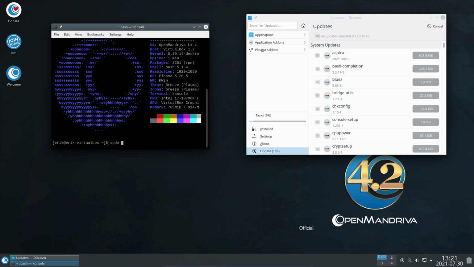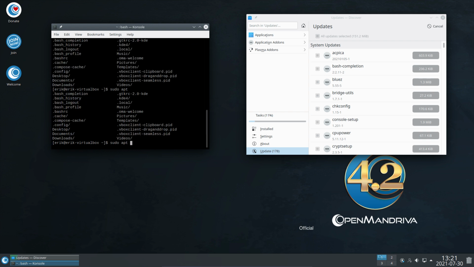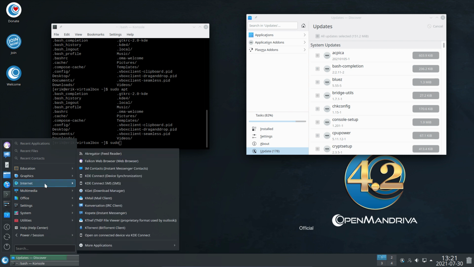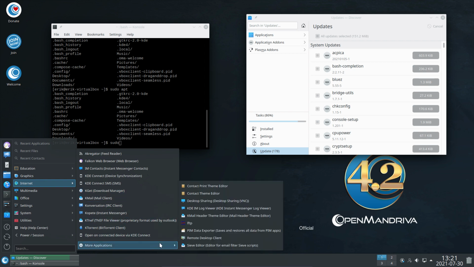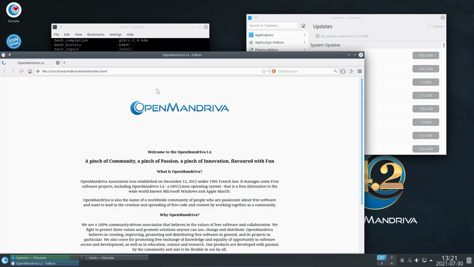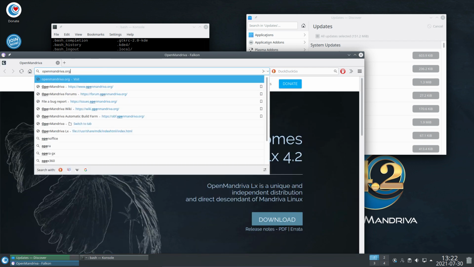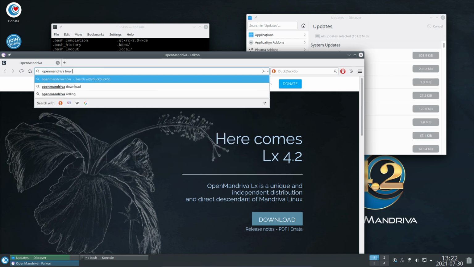I do need to go and have a look, right? Is this a sudo apt thing? Or is this something else? So how to update in Mandriva? I have internet, I suppose. No browser? Oh yeah, we had Falkon. Eh? Falkon. OpenMandriva. How to update.